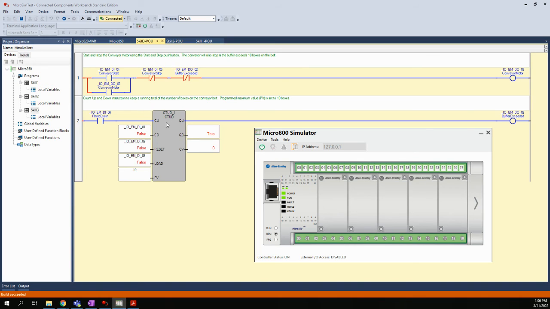Then we had in rung 2 our CTUD, which is our count up down. So we have a CU input for counting up input. We have a CD input for counting down. So when CU gets triggered, we count up by 1. When CD gets triggered, we count down by 1. Then I have a reset and a load. And I have my PV, which is my program maximum value. So that's 10 is our number, just like before.